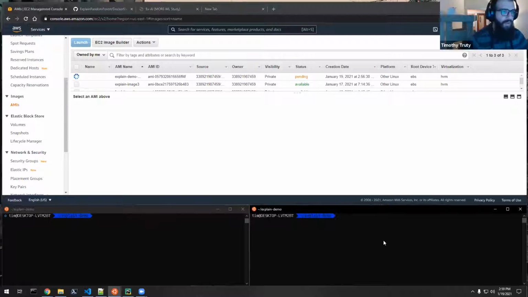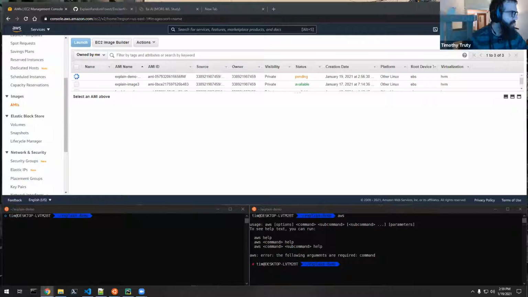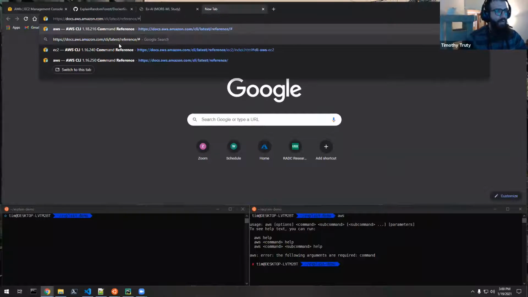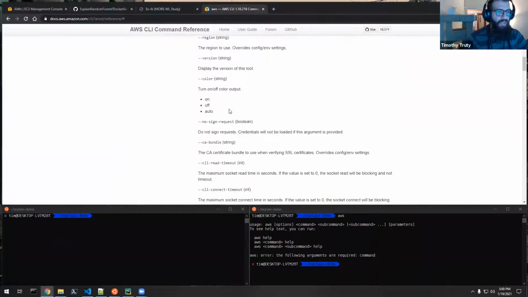I just installed it on my Linux, which is here, and it's pretty simple to install. Once you have the AWS CLI installed, if you type aws, you'll see it works. It gives you help commands. The other thing I linked here, which is super useful, is the documentation page, which I'm going to keep up here because I'm going to be looking at a few of these.